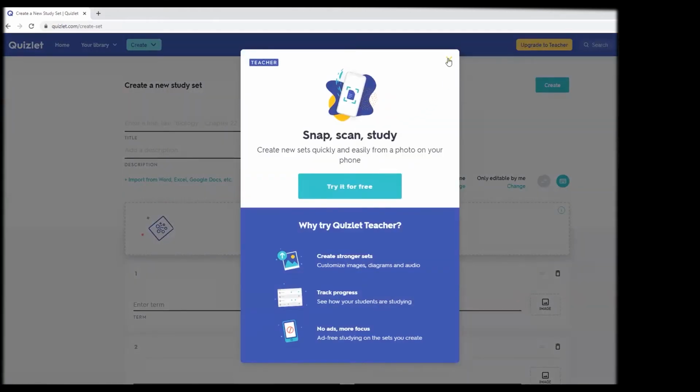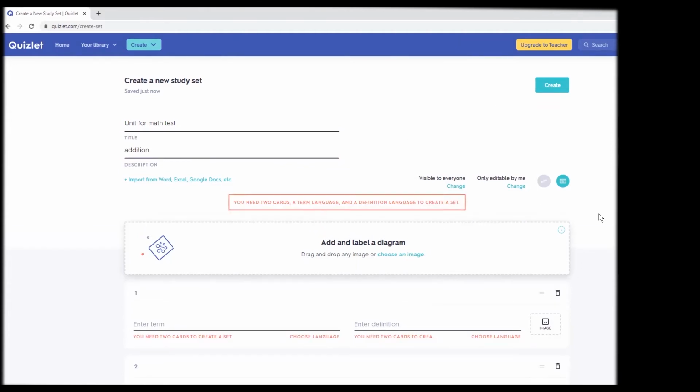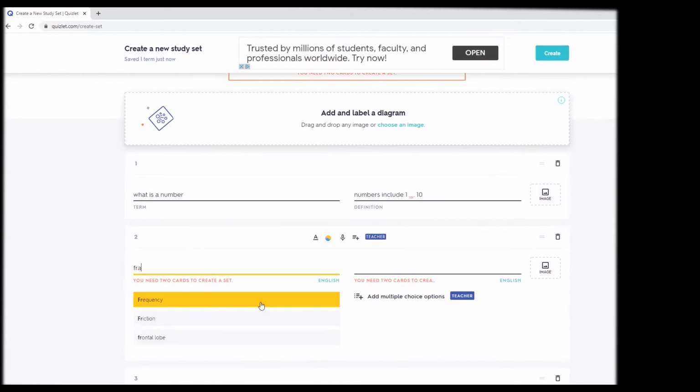And I'm going to close that, create a new study set. I say, okay, unit for math test. Okay, so I may have addition. I just type some description, okay? So I provided some basic information for my study set. Okay, I'm going to scroll down a bit.